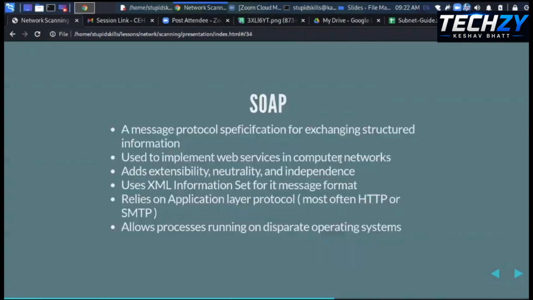So what is SOAP? It's a common standard which is used to exchange information in a structured way. Generally, the SOAP protocol is used to implement web services in computer networks. It has allowed things to be more extensible, neutral, and independent. And it is a message format which is written in XML.